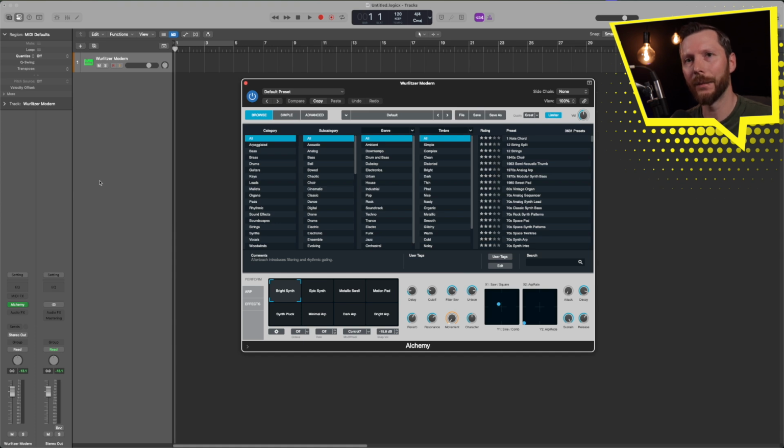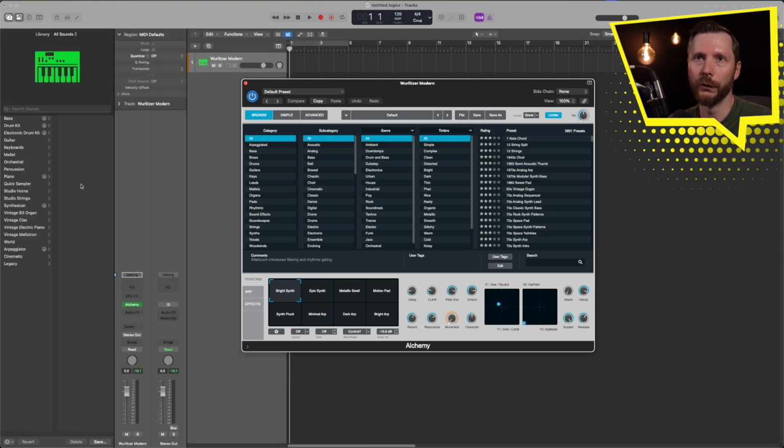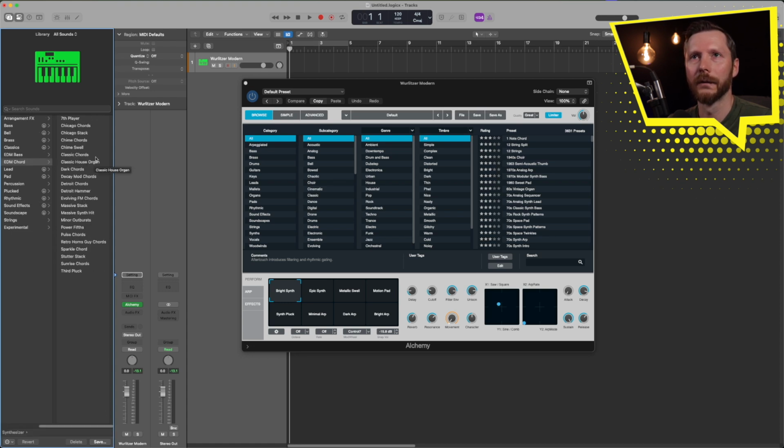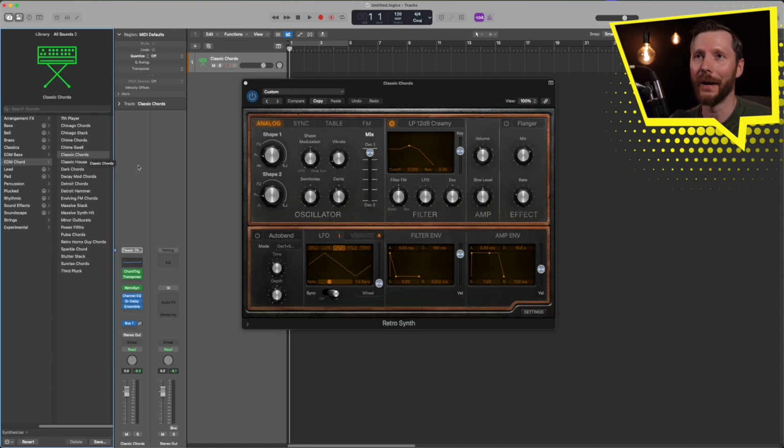But when I'm using the library, on the other hand, so I'll just go ahead and open that back up. Again, the letter Y. Let's say I go to synthesizer and I don't know, let's try EDM chord, classic chords. So now you'll notice on this patch, we have this Retro Synth, which is the instrument, but there's also this channel EQ now.